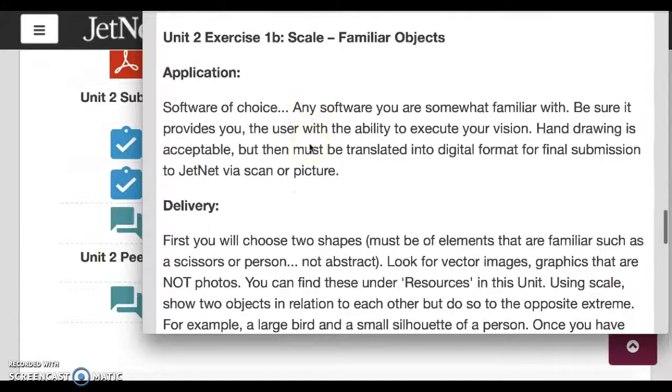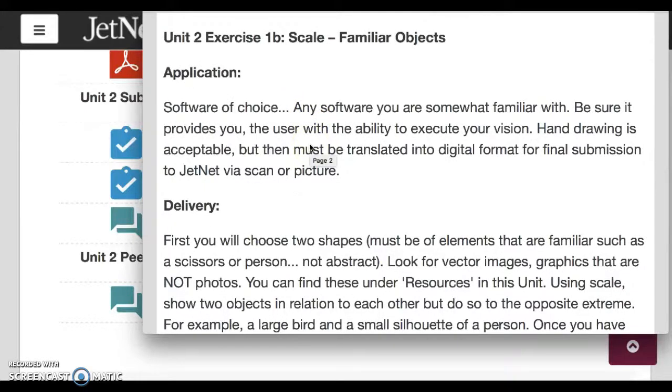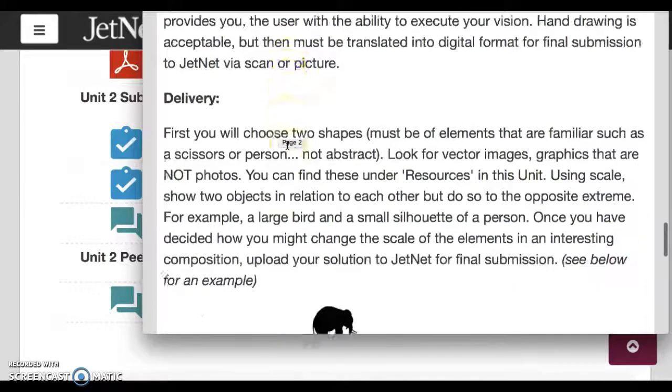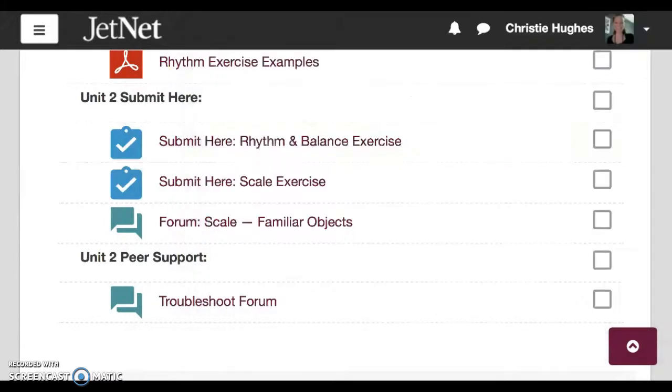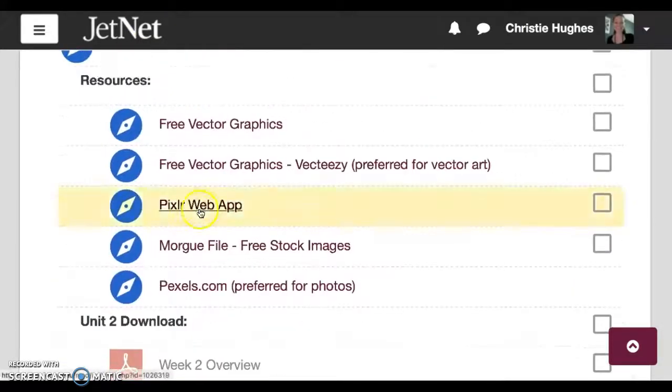And then if you move down, scale is your second requirement. And I want you to choose two shapes. And again, that's where Vecteezy will come into play. That'll be a really important one that you might look into.